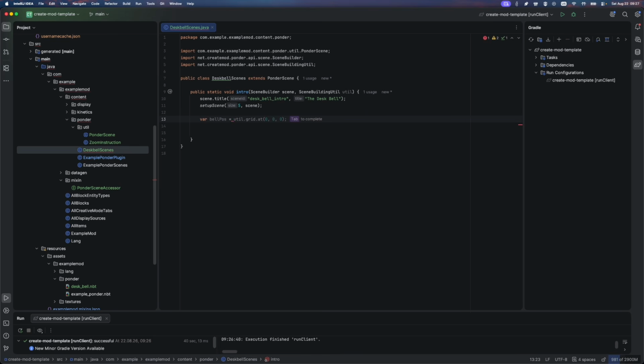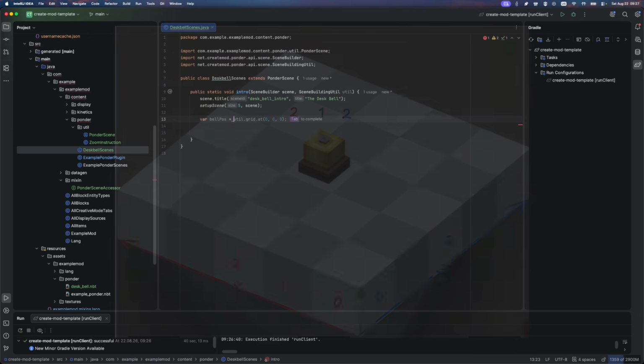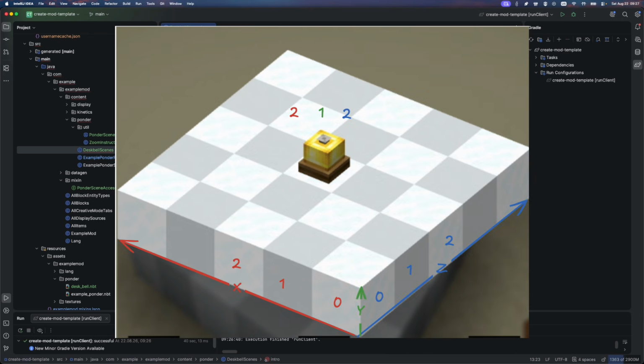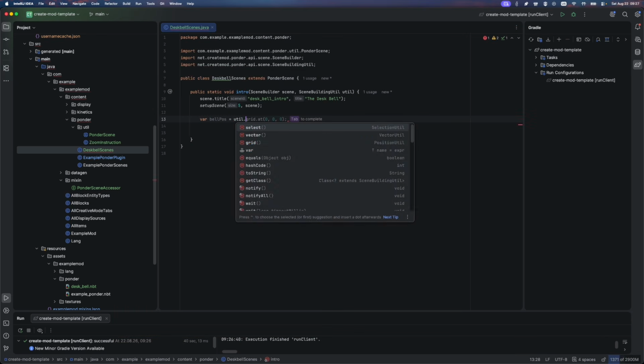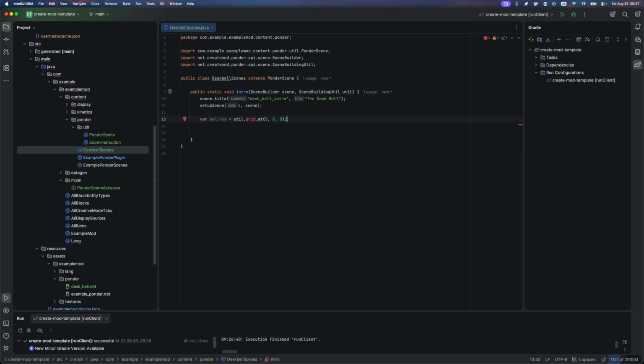positioning of the bell. So now we need to think about that these ponders have their own coordinate system, starting at 0, 0 in the bottom corner. So this bell is sitting in the middle, which would then be 2, 2. But it's sitting elevated by one block, so it would be 2, 1, 2 for its position. And to this, you can use the util function, and then you can use the grid, this is a function, not an attribute. And we can use the grid function, and then just say 2, 1, 2.